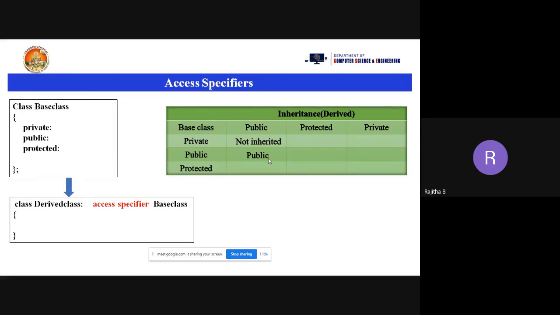Don't disturb the class. Now you can see here. We have access specifiers: public, protected, and private. If the base class consists of private, and you are using the public visibility mode here, private data members cannot be inherited into the child class. Always not inherited. But public acts as public, and protected acts as protected if you are using the public visibility mode. And suppose if you are taking the access specifier as protected, private data members are not inherited, and public members act as protected in the child class, and protected members act as protected.